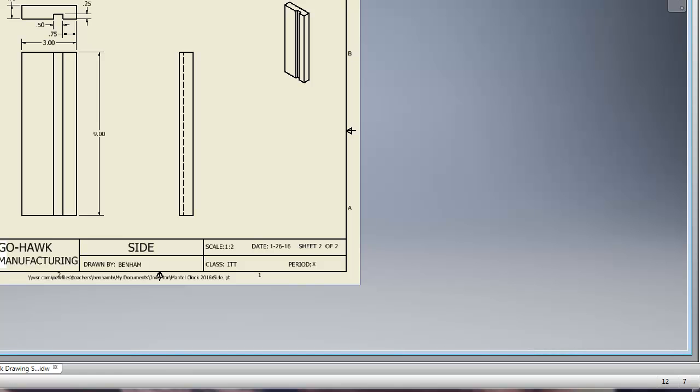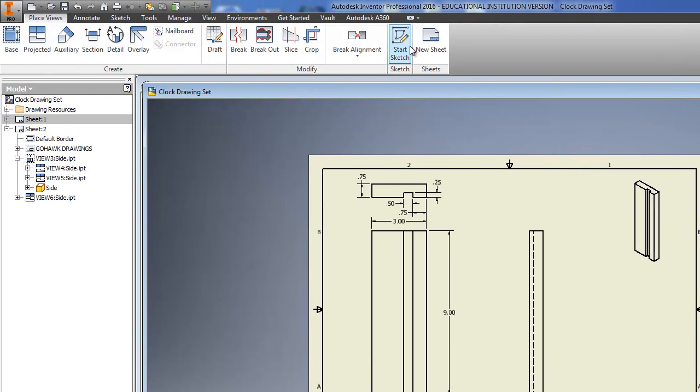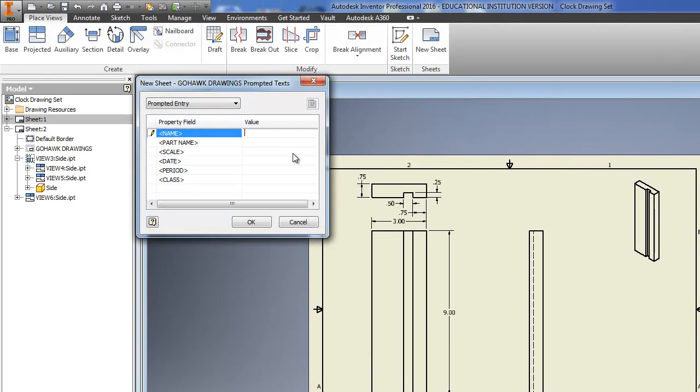So now you have that going on, and you're going to repeat that for each of your other parts. So just in review, you're going to go back to place views. That's where the new sheet tab is. You're going to go ahead and put your name in there and whatever one you want to do next.